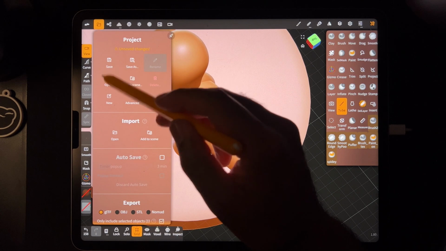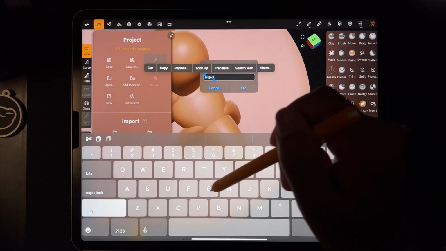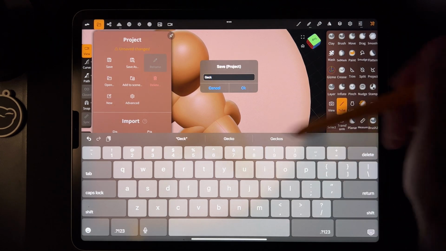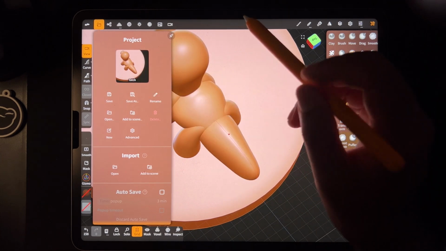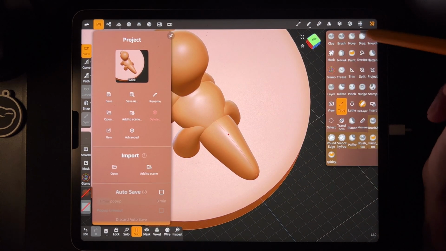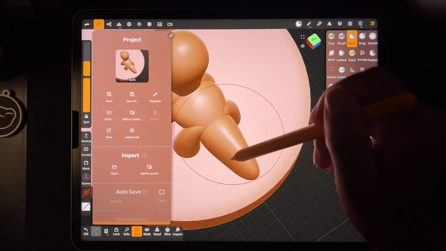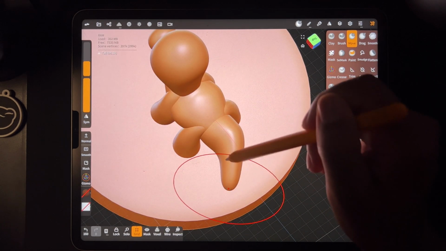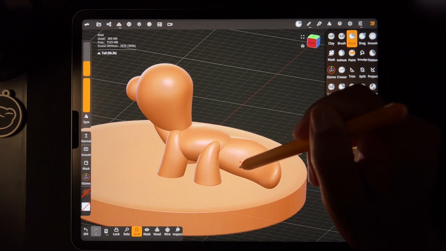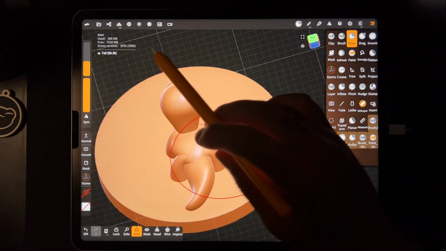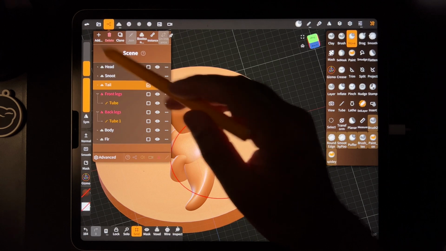Oh, I should save. Make sure you save often. So we're going to save as Gecko. Okay, so now he's saved. I was going to take the tail and use move, but I don't think we really have to do it this way. I mean, it's not bad, but you might have a little more control with the tube tool. So let's just take the tail and delete it.